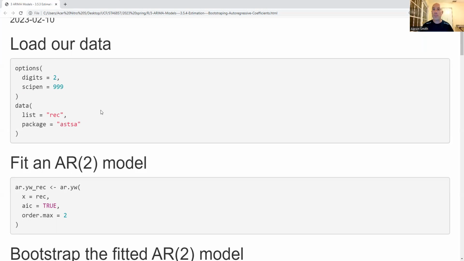All right, so now what we're going to do to be able to get to the bootstrapping is that we're first and foremost going to fit an autoregressive model. Now, if you've been watching my other videos, if you've been checking out lectures in my class, you know that the recruitment time series data is appropriate for a degree 2 autoregressive model. All right, so we'll use the Yule-Walker estimation process to get our coefficients. Notice that I am setting the order max to 2, and the system will take and fit degree 2 and keep it there.